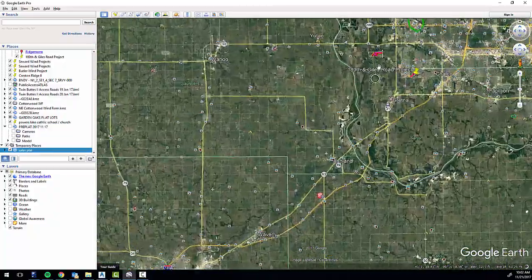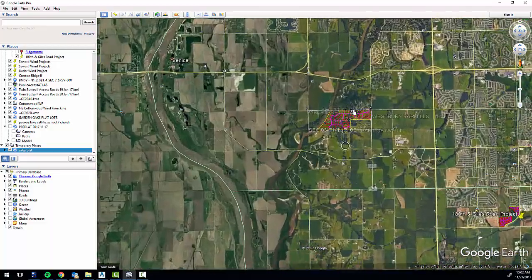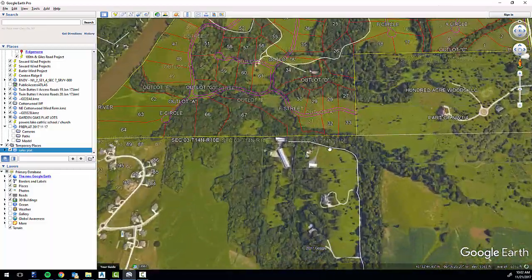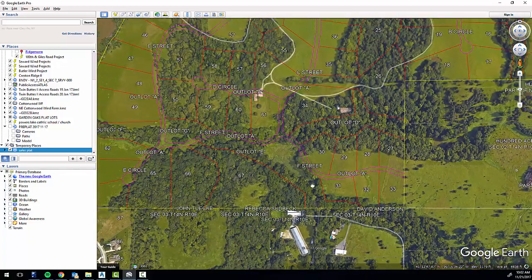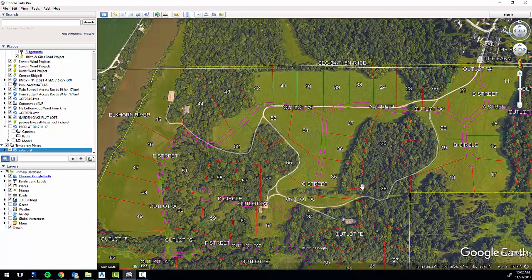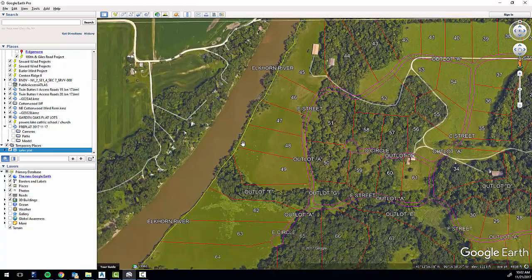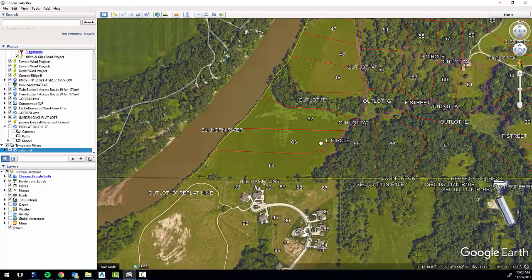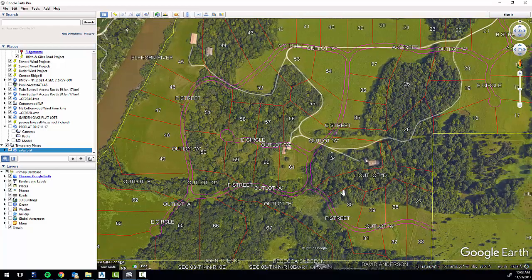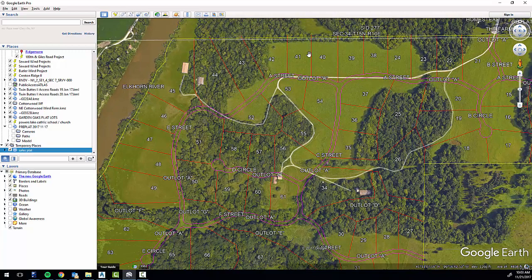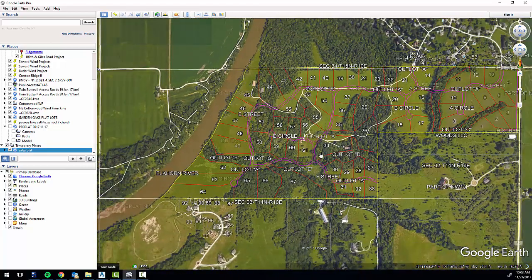Now that I've got the file imported, as I zoom into this, you can see that it landed in the correct location. You can see that it's lining up with the river, the Elkhorn River. You can see our text in here, things of that nature. I'm not sure how to control the text appearance inside of Google. I'm not a Google Earth user for the most part, but all the data is there.